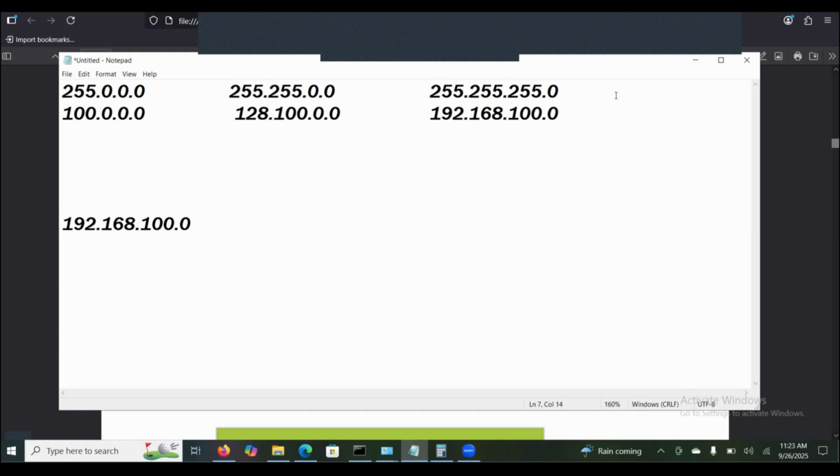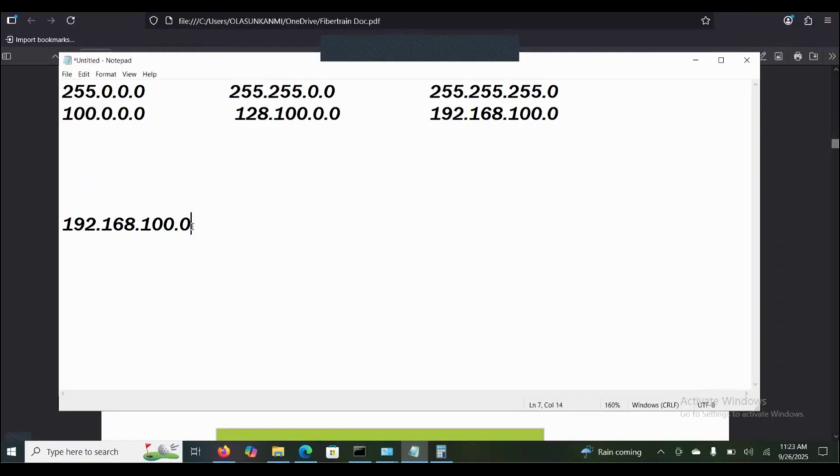Say again, please. Inside this network, 192.168.100.0, how many IP addresses can we see inside the network? I think 64,000. I explained this to you when we were talking about the IP address. Don't let me waste time.